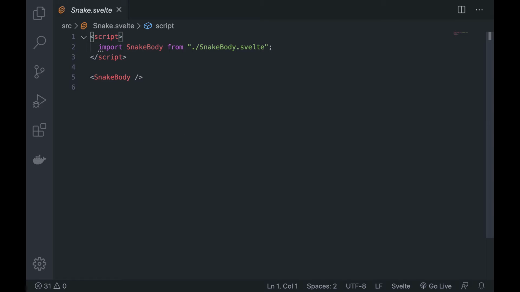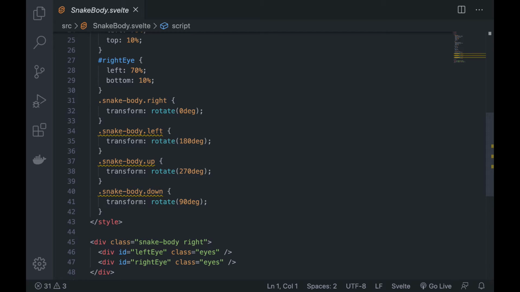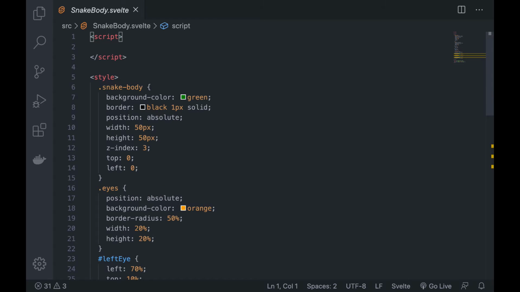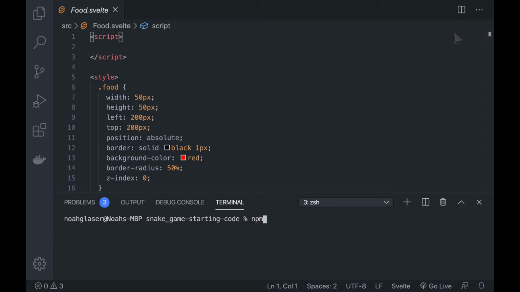The snake component will contain all the SnakeBody components. Later on, the app component will pass an array of objects to the snake component. Each object will contain the position that the SnakeBody should be rendered in. In the SnakeBody component, I've already written the HTML and CSS to render a snake body and to change the direction of the snake's eyes. For now, the positions are hard-coded in the CSS. The same is true for the food component. Now let's run npm dev.